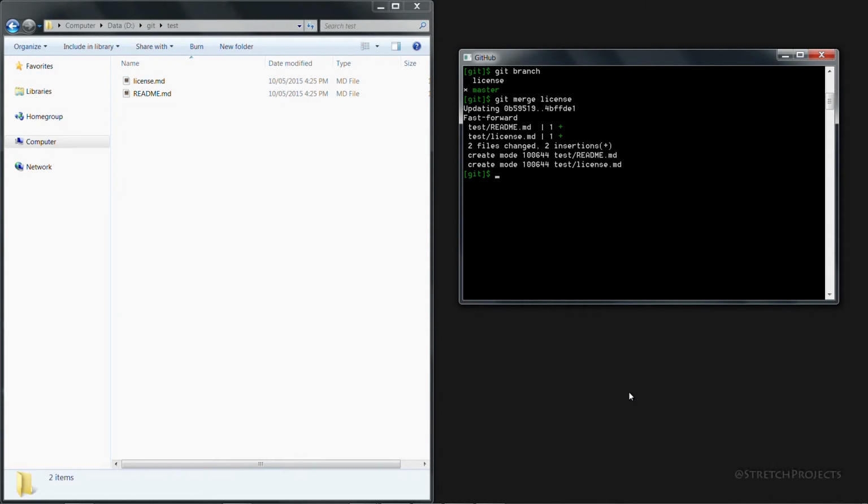As we talked about when we were talking about branches in the initial video when we were using the Git Windows client, it's good practice to delete old branches once we're done with them. And so to do that, we just need to type git branch -d and then the name of the branch that we want to delete, which was license.